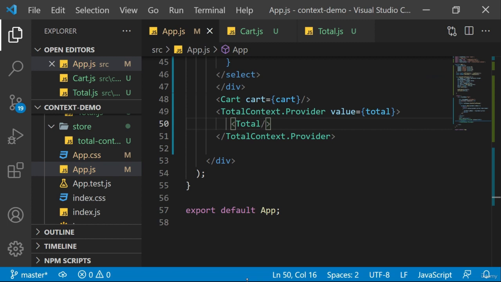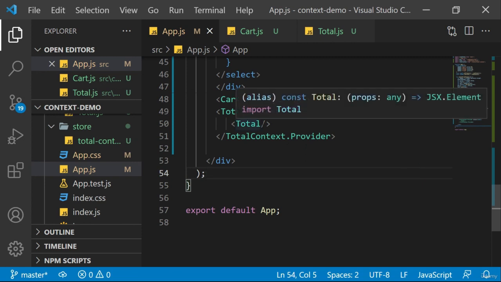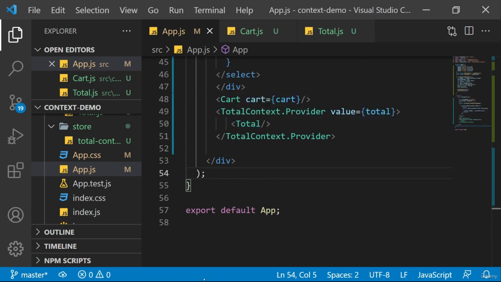So before we move to the third step, let's run the application and see what is the output. Once I put this provider here and removed the attribute total, which is passed as props, let us see what is the output.